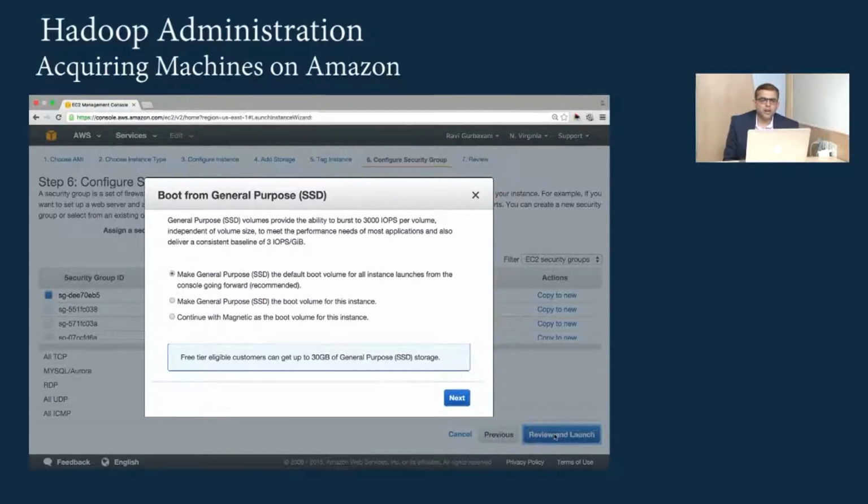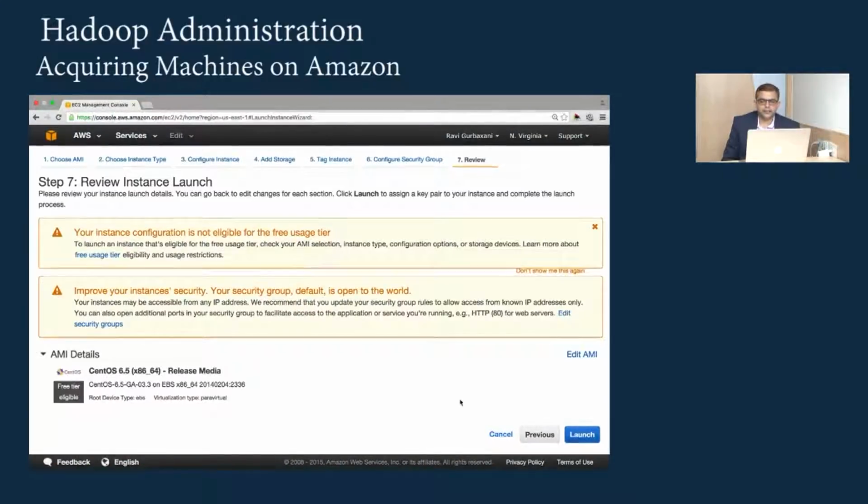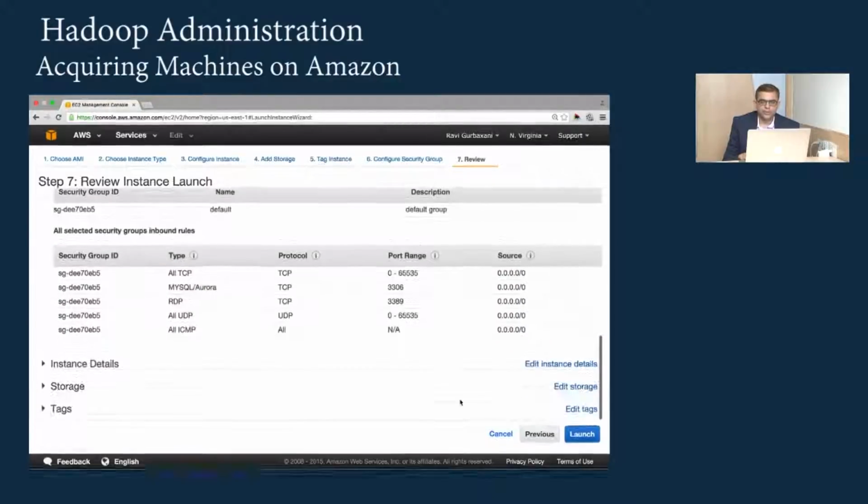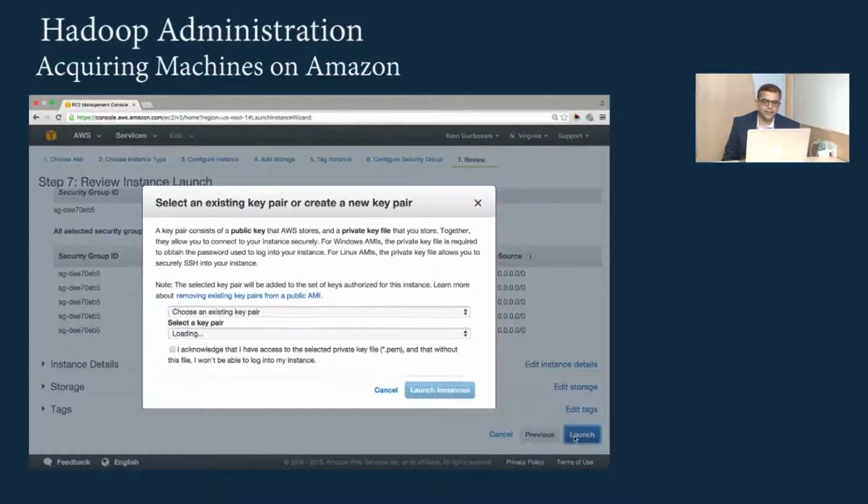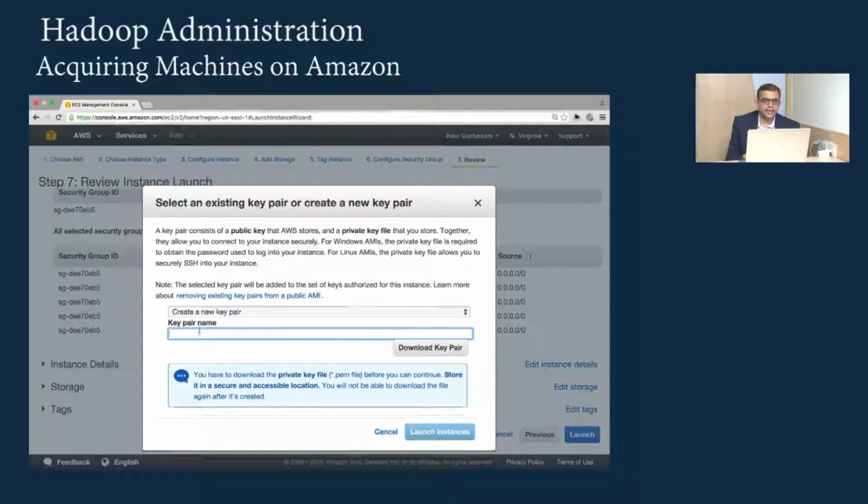It asks us what kind of hard disk we want. We would prefer having magnetic disk and say next. So what we see is this and say launch, and here we will say create a new key value pair, and we'll just call it my demo.